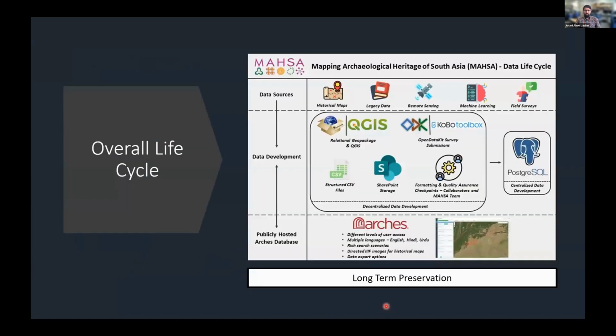Here you can see the complete image of the data lifecycle, which I've just talked about. It starts with different data sources. It goes into a number of formats like the relational GeoPackage, structured CSV files, and data inflowing from the Open Data Kit that gets formatted and quality assured. It goes into a centralized Postgres database, which is helping us with a lot of data deduplication and keeping the data centrally managed. And from there, it goes into the ArcSys database that serves as the final repository of data with different levels of access.